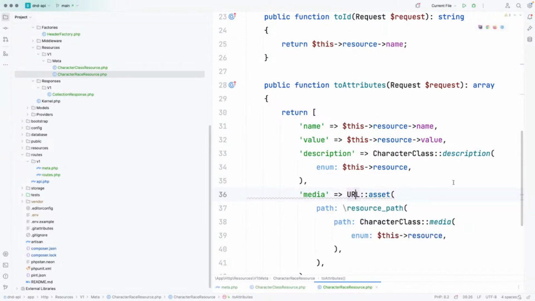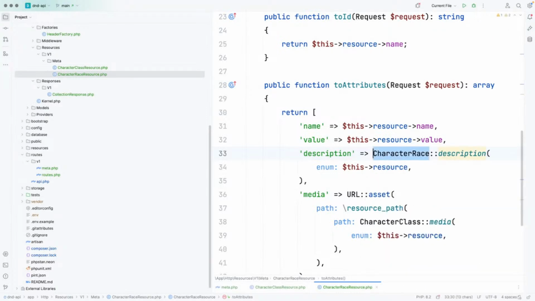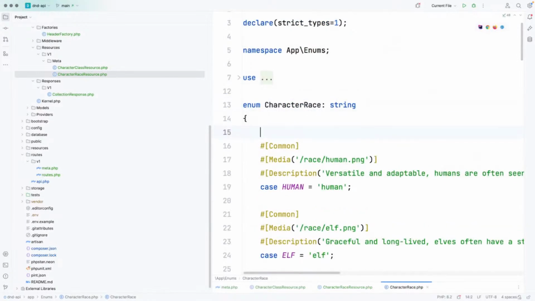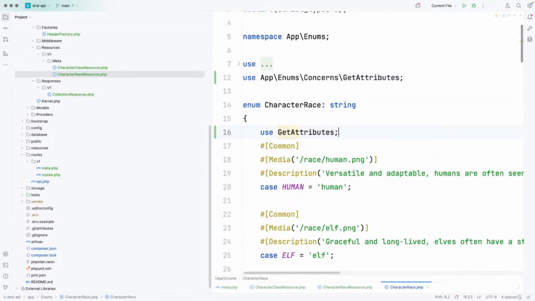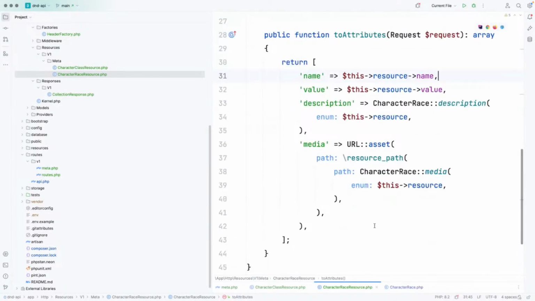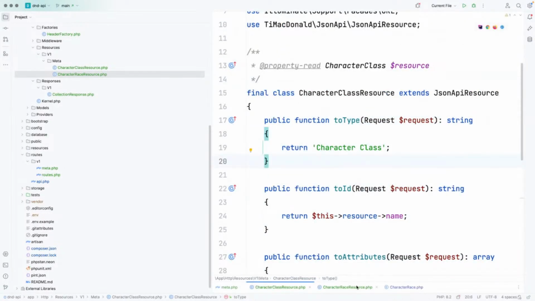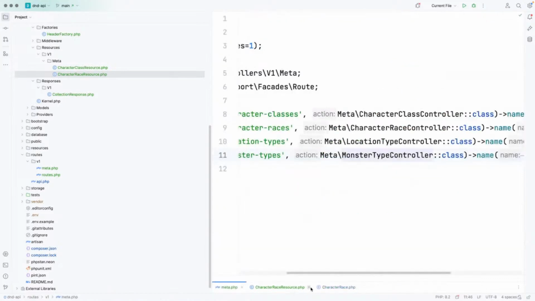That one. Character race. This needs to use get attributes. So I can come back over to here. That'll all line up and be fantastic. So character race resource is now done.